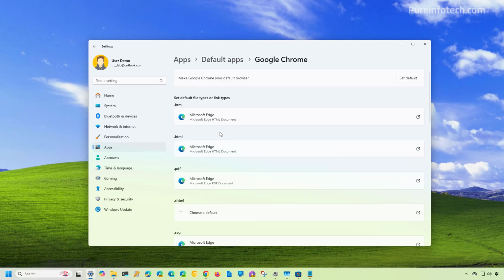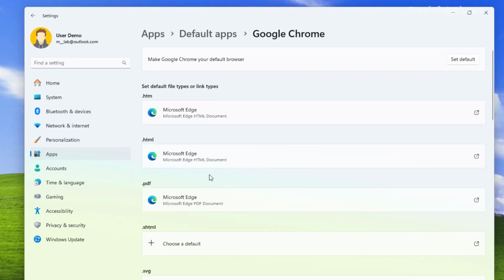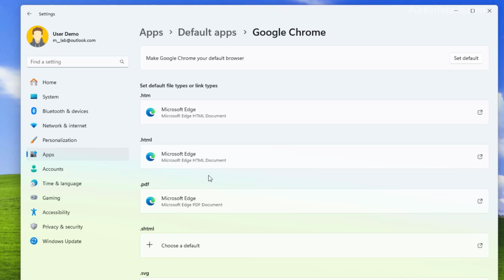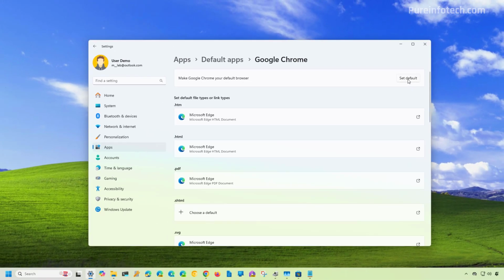Here, we're going to see that Microsoft Edge is set as the current default for HTML and other file formats that are browser related. So if you want to make Google Chrome your default browser, you only have to click the Set Default button at the top right.